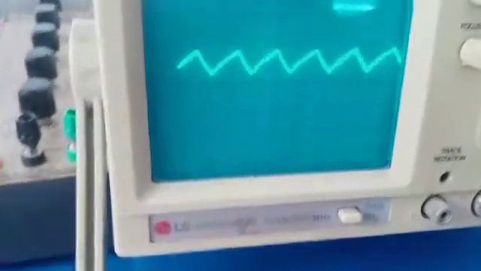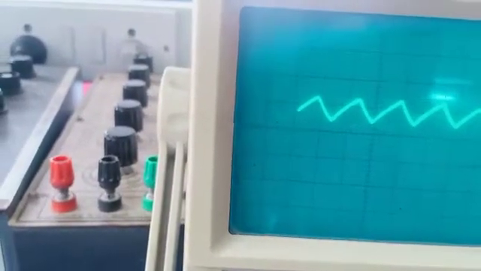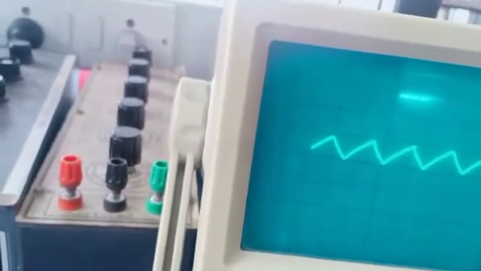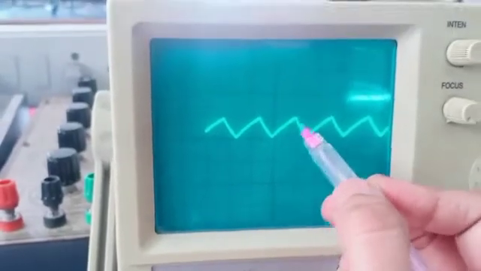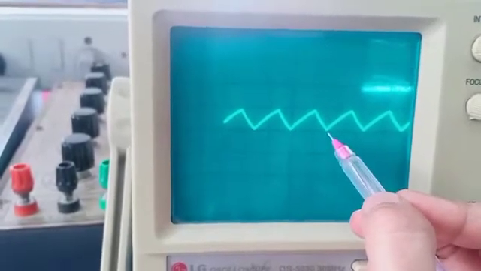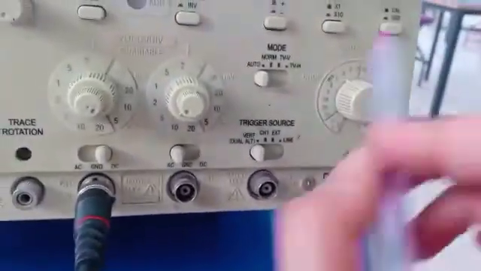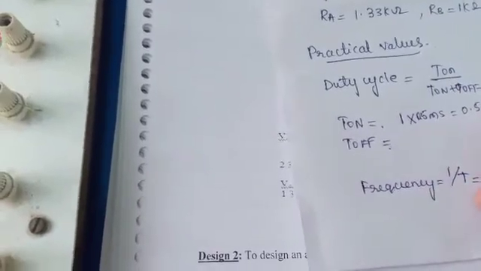So let me check with this. What is the T on value here? If you take one reference point, this to this is the charging point, we can say. So what is the value? From this peak point to here we have 1 division, and we multiply by the time division, that is 0.5. So 1 into 0.5 milliseconds. So we are getting T on as 0.5 milliseconds.